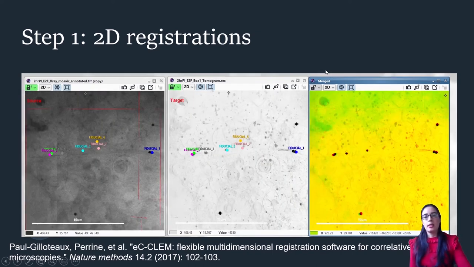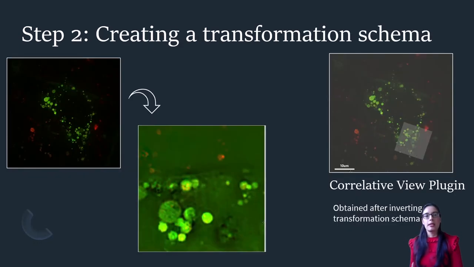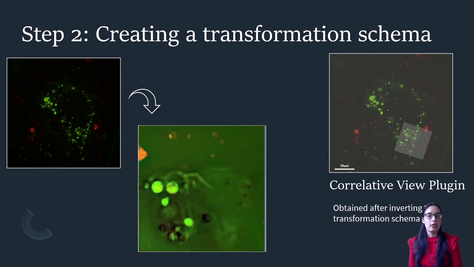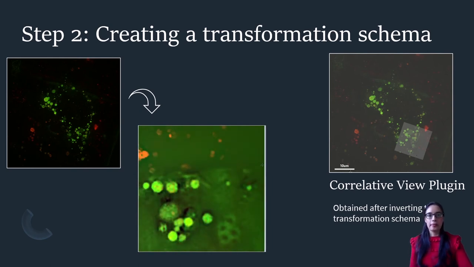And this is finally done again using the X-ray mosaic image and the X-ray tomogram. This generates a set of XML files which should have the transformation in them, and this can then be combined into a 3D transformation schema. This can also be done in EC-CLEM. And this schema can now be applied to the original SIM image, so we can then transform and crop the SIM image to the same resolution as the X-ray tomogram.